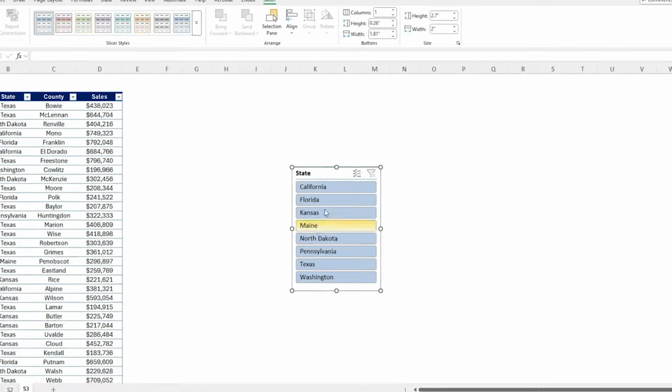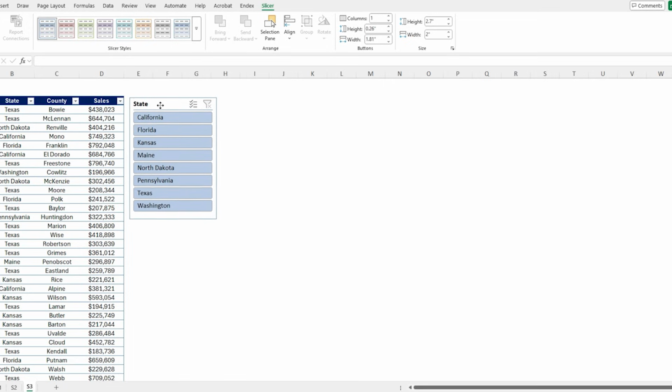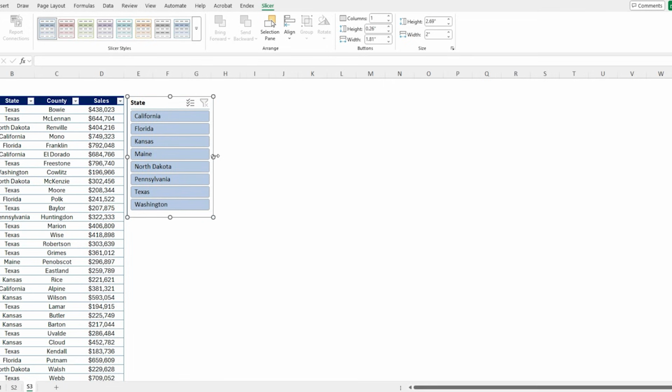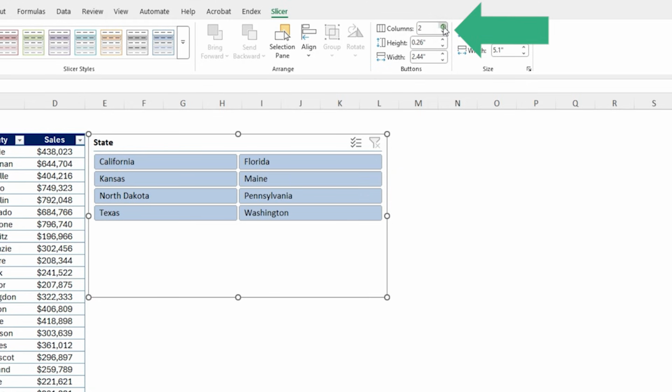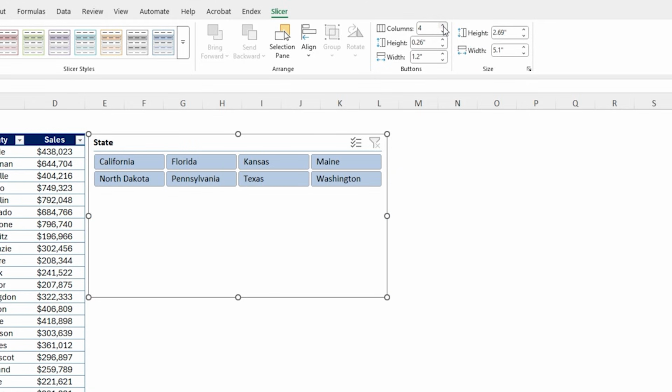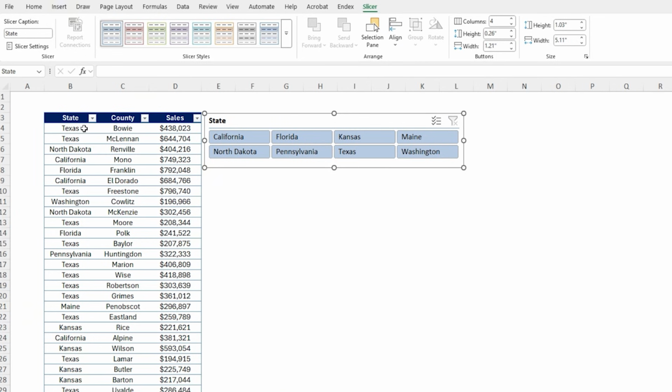Next, I'm going to reposition them to the top of the worksheet next to our data and make them a lot wider so that they sit above where our chart will go. I'm also going to increase the number of columns in the ribbon so that we can see as many states as possible.